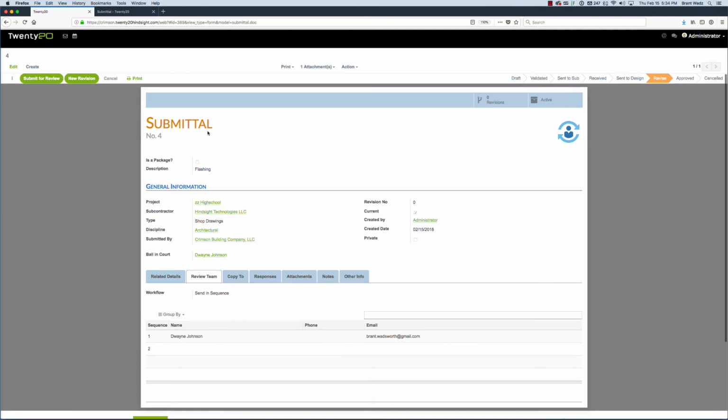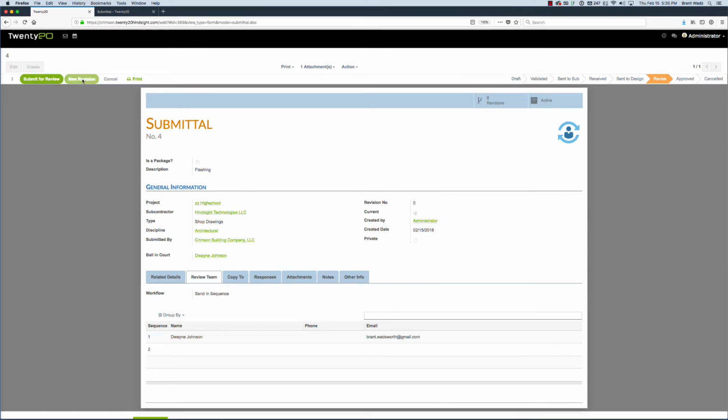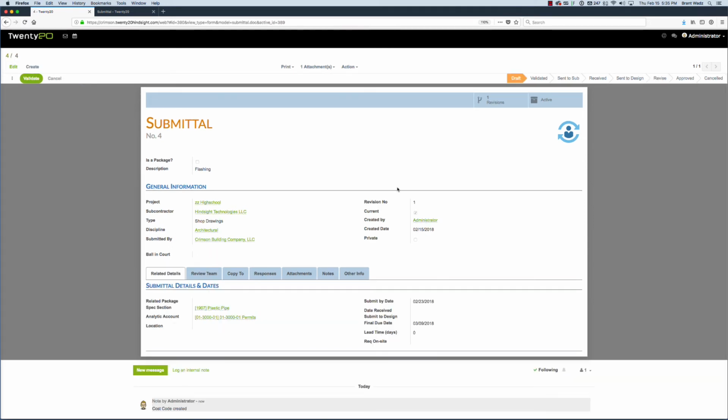So from here, what we want to do then is create a new revision. When we create a new revision, we're copying all the information into another revision of this, keeping all the basic details, and we can essentially go through this process again with Rev 1, revision number 1. So I'm going to validate it, and I'm going to actually go through and submit it out for review again. That new revision will be submitted to the review and design team for their approval. So we'll do that again.